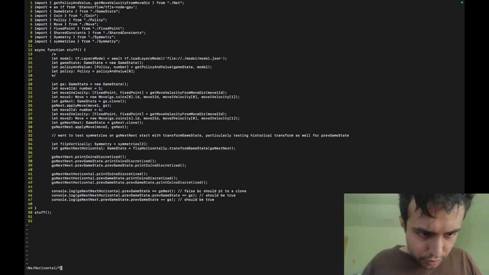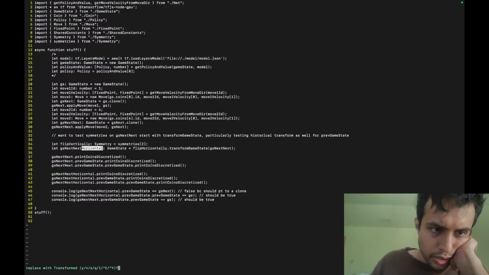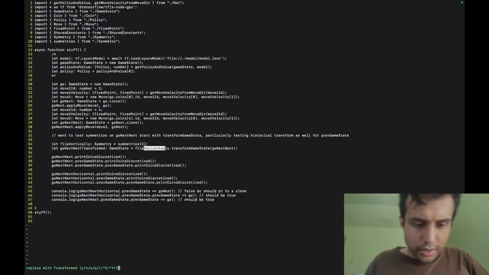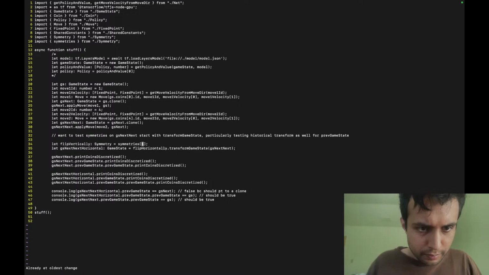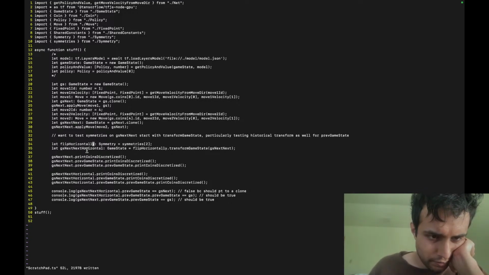Horizontal would transform. Transformed and then confirm. So next, transformed. Actually, no, sorry, let's just undo that. Let's undo everything. And now let's just make this symmetries of 2, okay? I know it says flipped horizontal, but let's just, or wait, no.